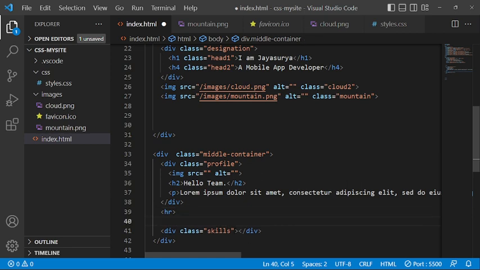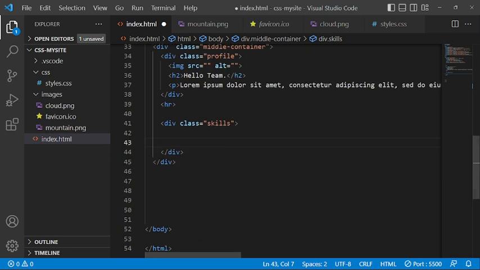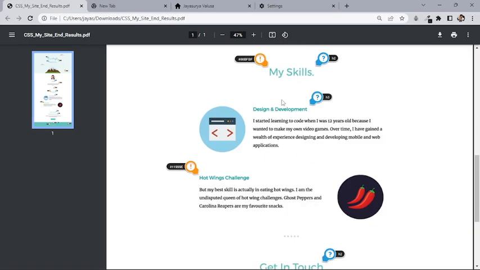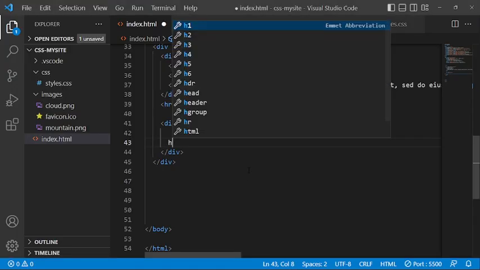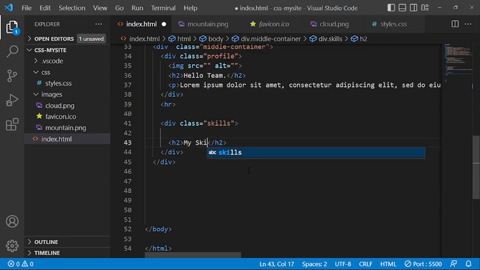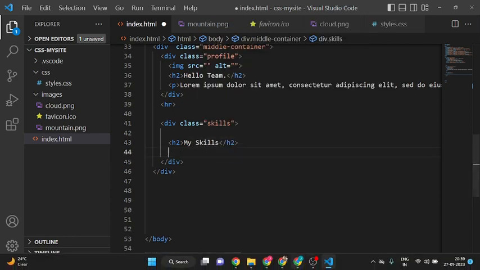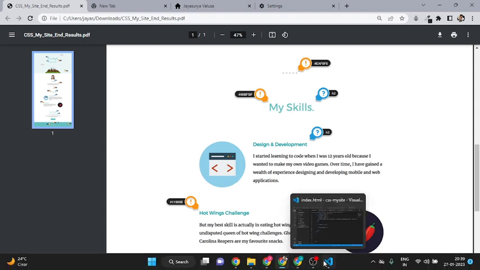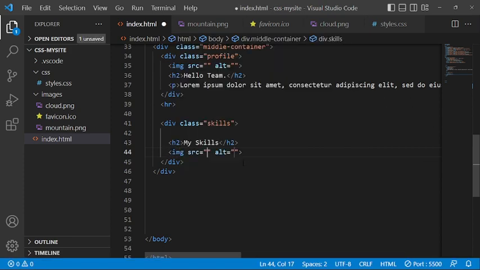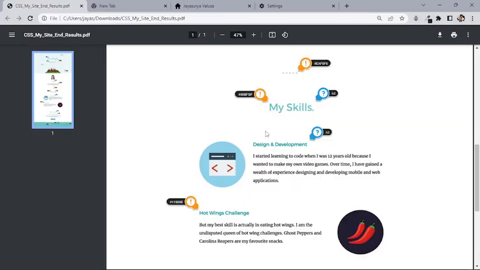Now let us come to the skills div. If you see skills, what should I give first? H2, sir. So I'll take h2, my skills. Next one, what should I give? Image, sir. We will add the images one at a time, all of them. Next one. H4, sir. H4 is fine. Actually it's h3.